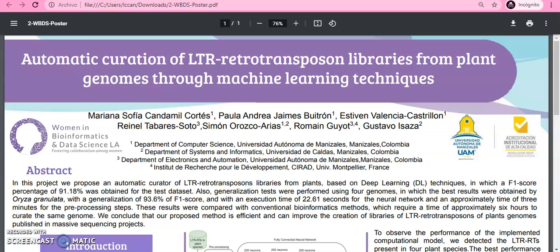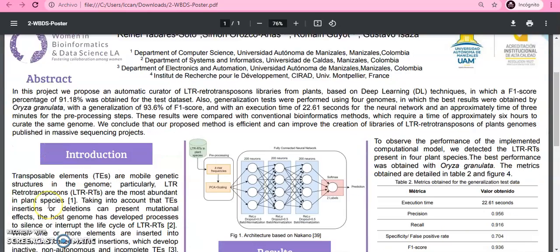It was developed by Mariana Sofía Candamil, Paula Andrea Jaimes, Estiven Valencia, Reinel Tabares-Soto, Simón Orozco-Arias, Romain Guyot, and Gustavo Isaza. We belong to Universidad Autónoma de Manizales and we are part of the Bioinformatics and Artificial Intelligence team.